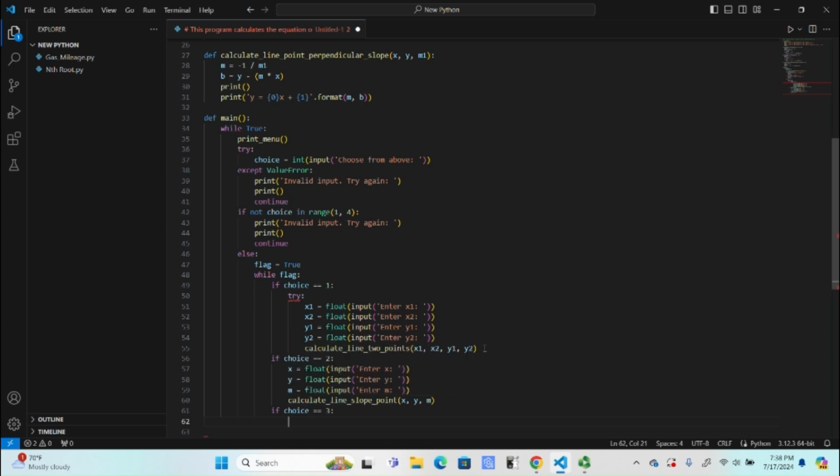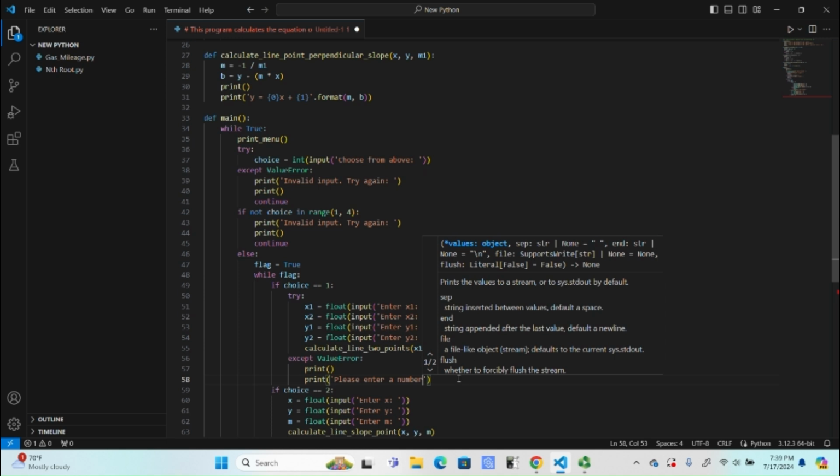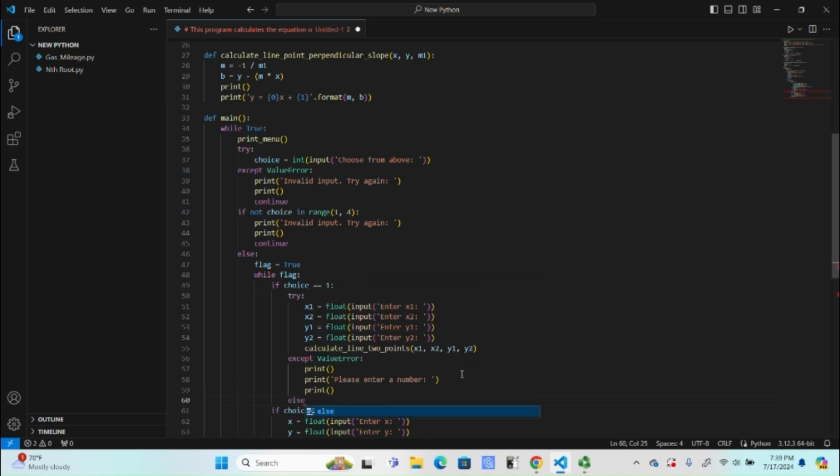Actually, I forgot the except and else. So except. So in the try block, we do everything. If the user inputs something that's not a number, then we need to exclude that out. So that's what this except ValueError does. And else flag equals false. So if everything is well, then the command comes to this line here, else, and then it'll be false, and we get out of the while loop.